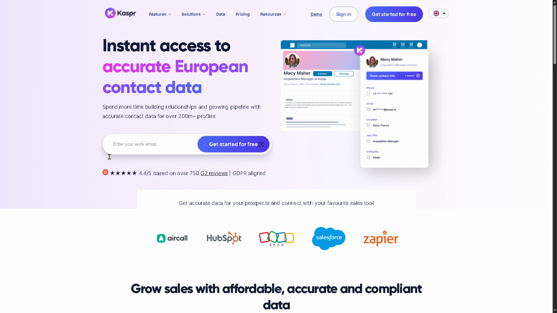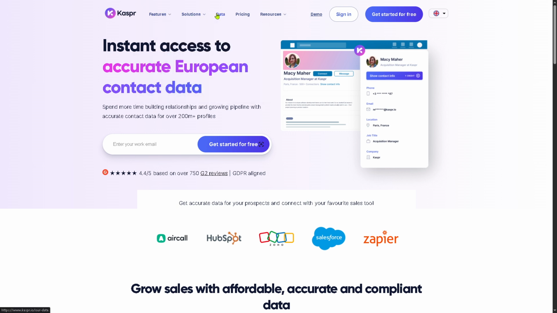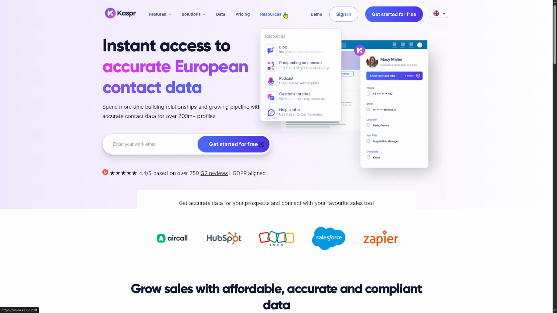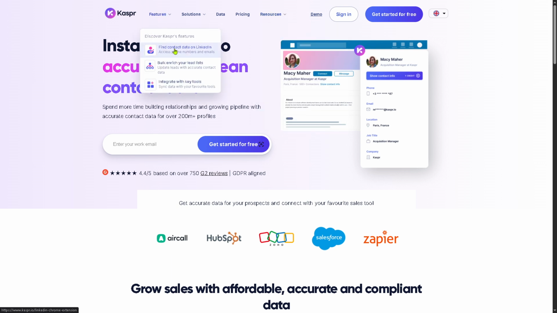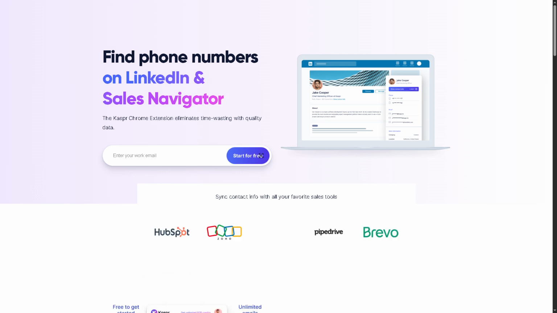But in case you're not approved, don't worry, because we can still learn more about Kaspr by going to all these sections. We have the features, solutions, data, pricing, and resources. So these are enough to get to know more about Kaspr. So let's go with discovering one of the Kaspr features, that is finding contact data on LinkedIn, right?